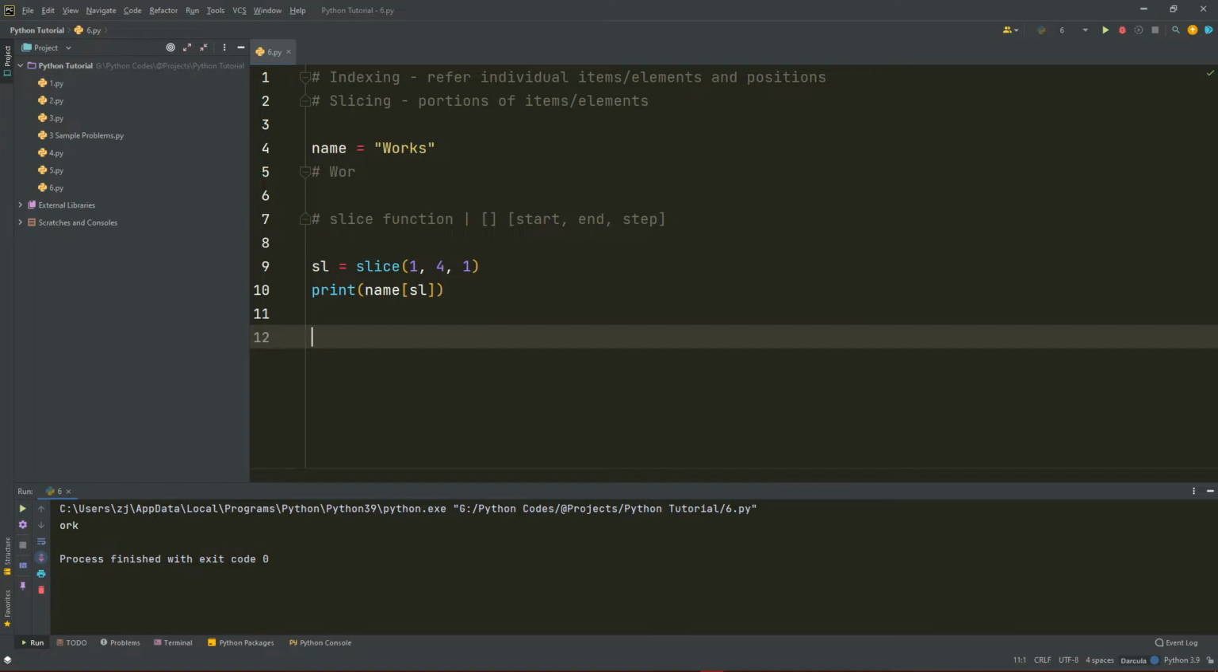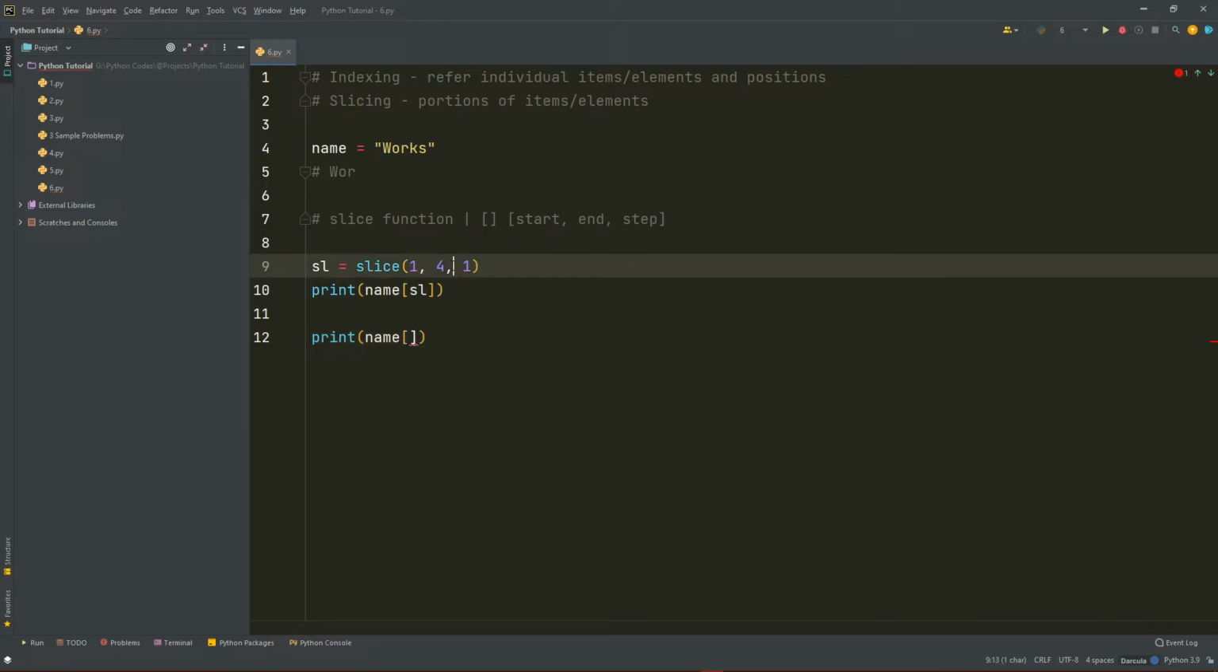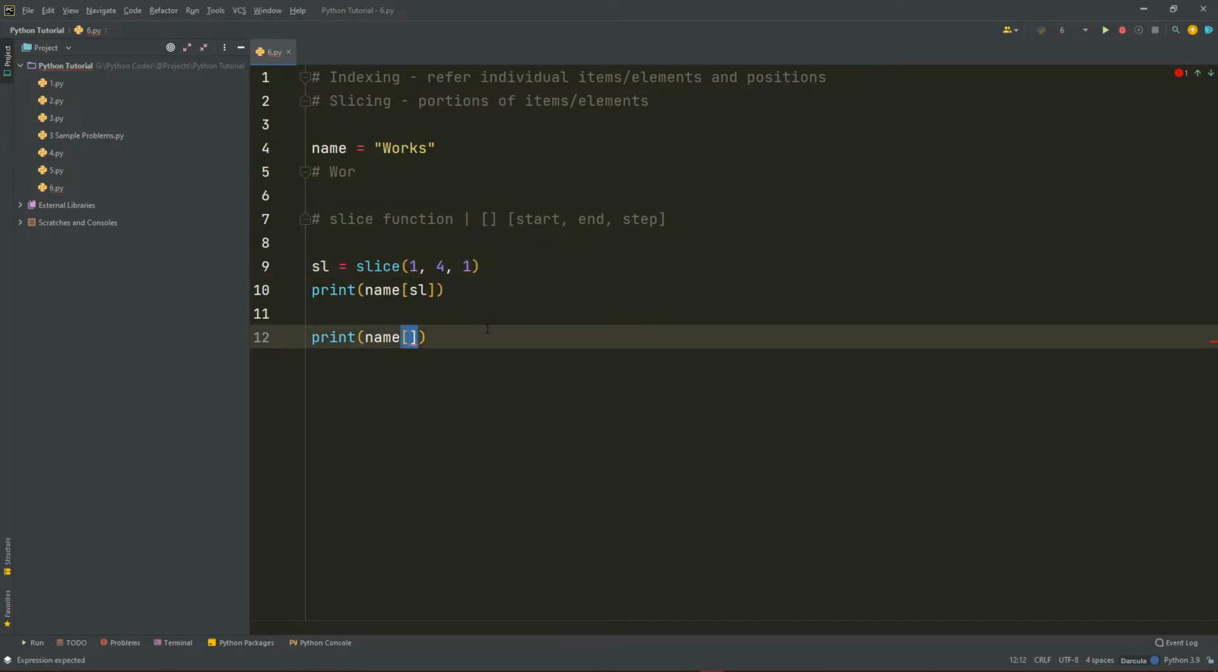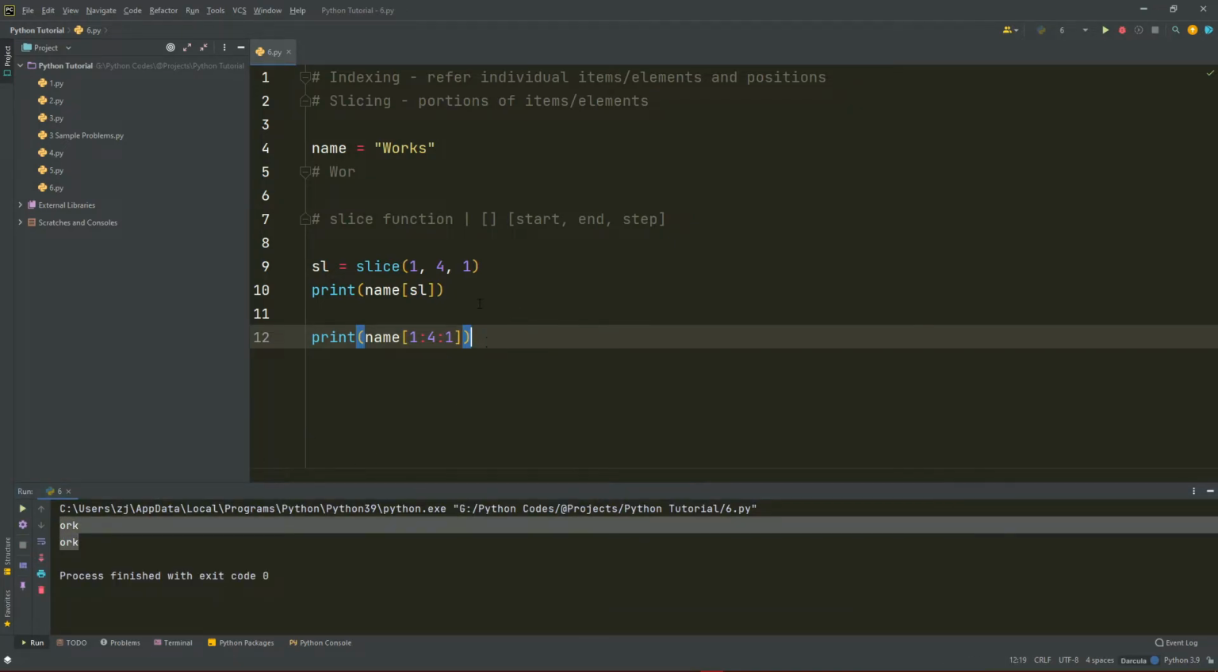Okay, now let's proceed to using the left and right brackets. Now you can actually directly print this in the print function. So let's say print name, and then here we have the brackets. And instead of using commas as separators, you can actually use the colon for this. So let's just imitate this. So we have 1, and then 4, and then 1. Okay, so if we run this, there you go, we have the same.